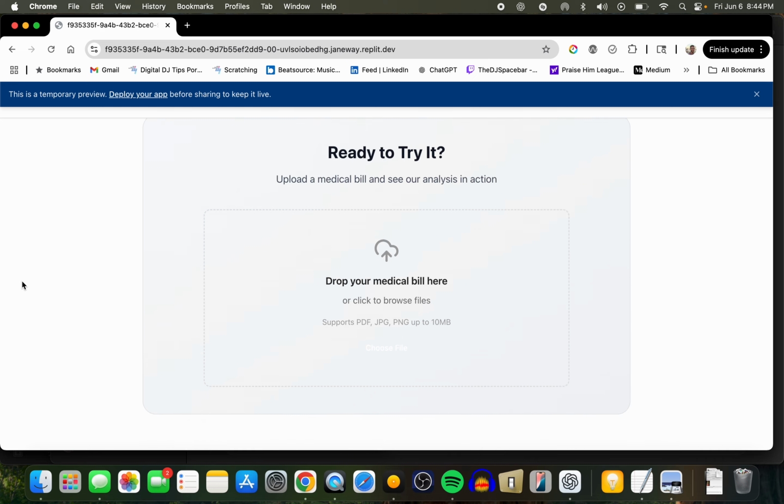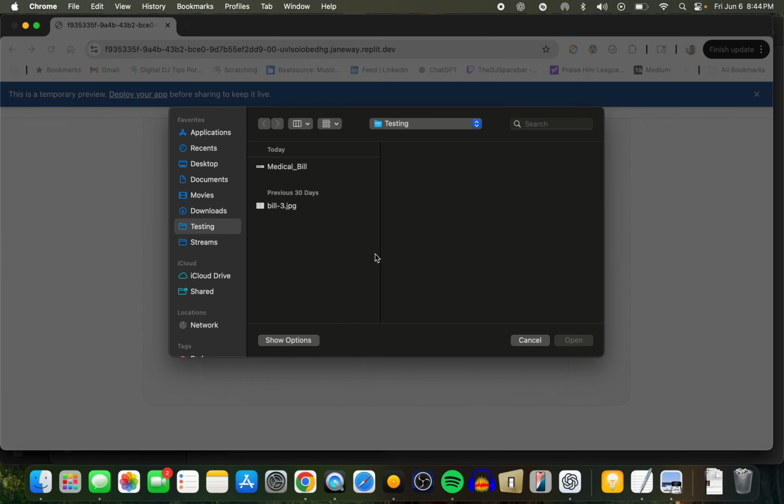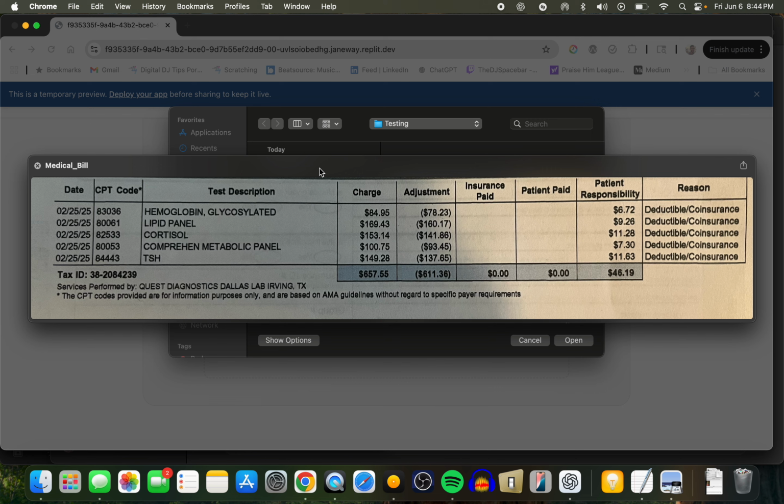So what I'll go ahead and do is I'll upload a medical bill. This medical bill that I'm uploading is actually a real medical bill for blood tests that were done. They have a CPT code, which is a code that's used in the medical professional world to designate what these types of tests are. You see your test description. The charge amount is the amount before any insurance is added or adjusted to the bill. Our adjustment is obviously after insurance, and then copay, coinsurance, all of these things here are in the patient responsibility.